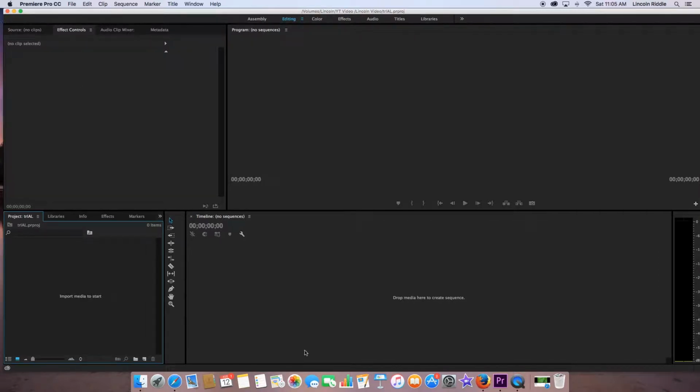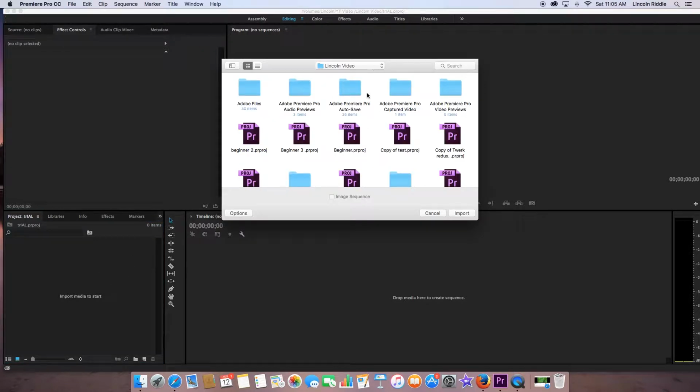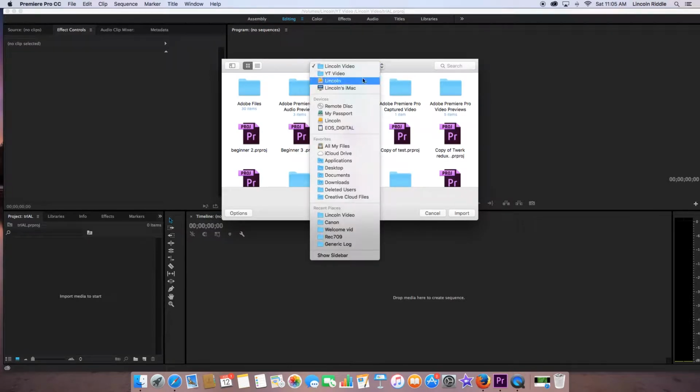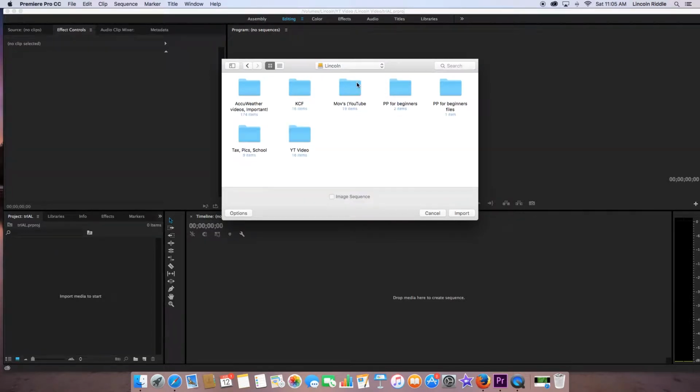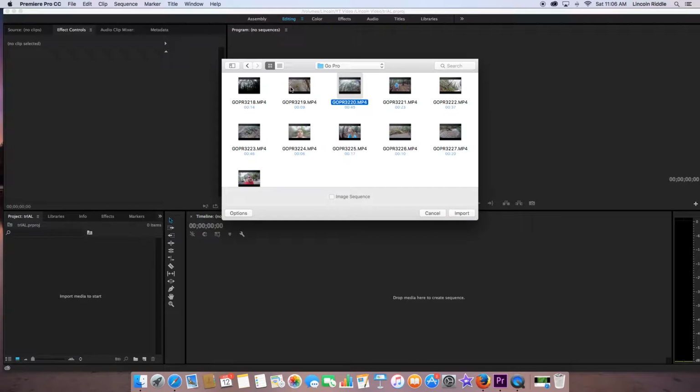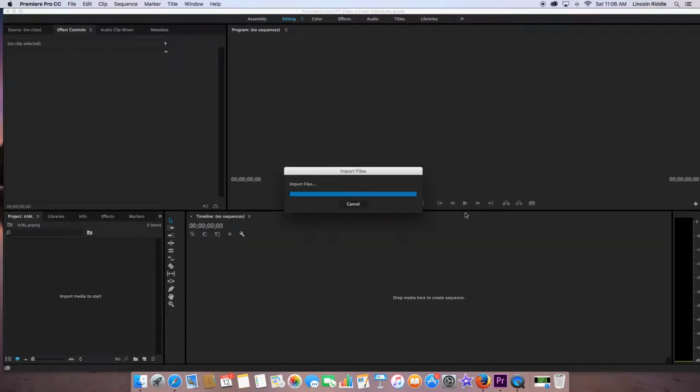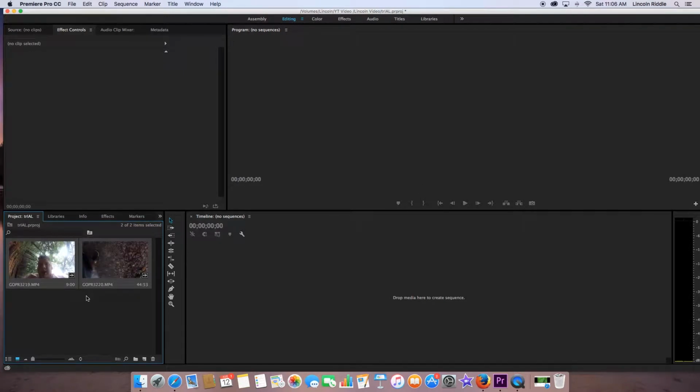So let's get started by importing media into our project media bin, which you can see over here, where you can double click this and that will open up this screen here for you. And then you're just going to search for your video wherever you have it saved. So let's import these two clips right here. Import. All right, now it's bringing in the files. We've got them over here, as you can see.